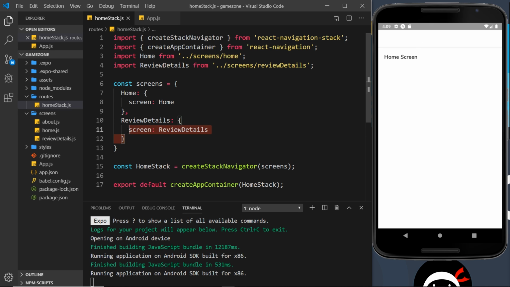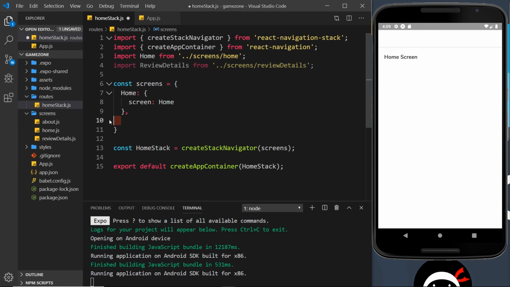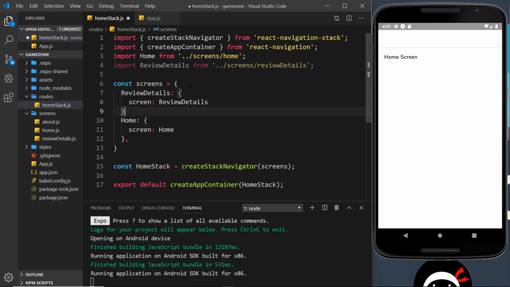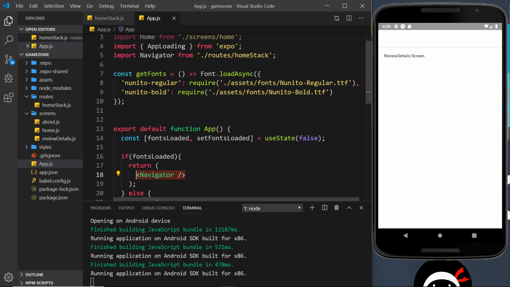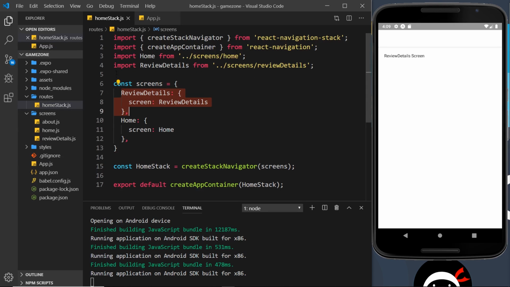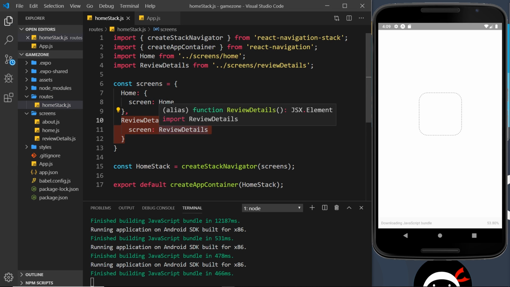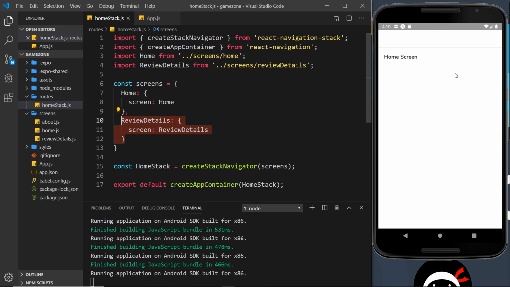For now, what I want to show you is what happens if we switch these two things. So if we put review details at the top, I'm going to save that now and wait for this to reload. And now we see the review details screen is the first one to appear. That's the default screen now because it's at the top. And it's in the place of this thing right here. Now we don't want that. We want to have the home screen as the default one. So let me just undo all that and save it like so. And now we have our home screen back. So there we go. There is the stack navigator set up.